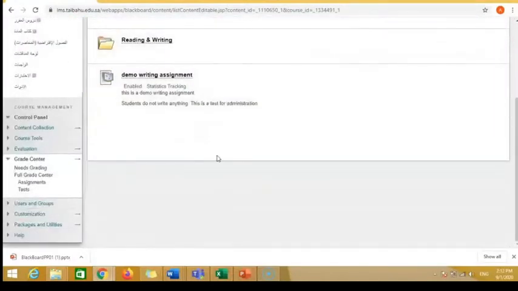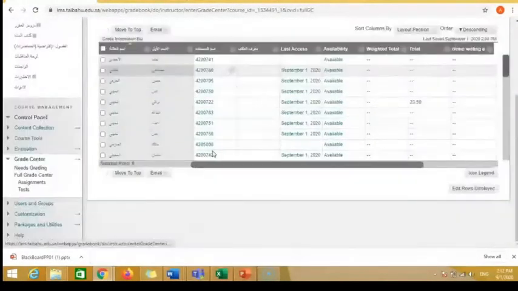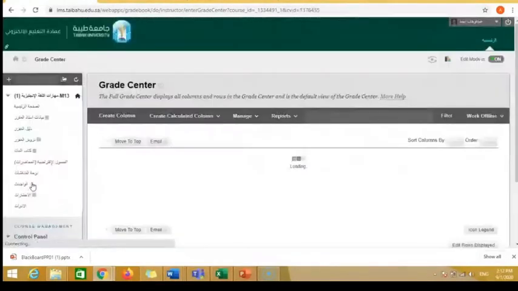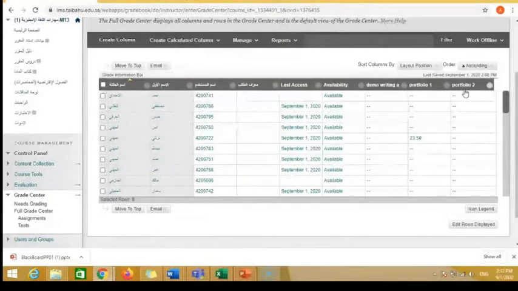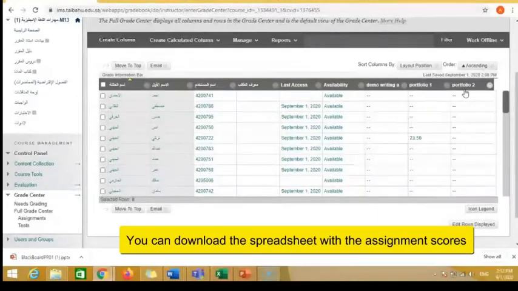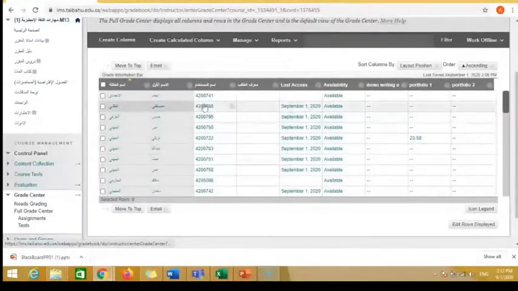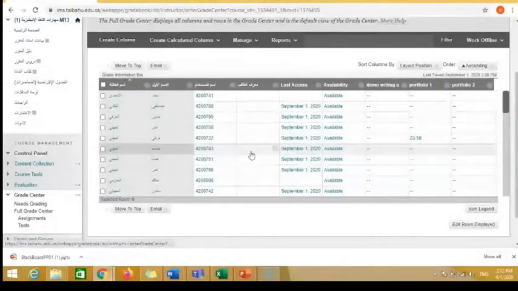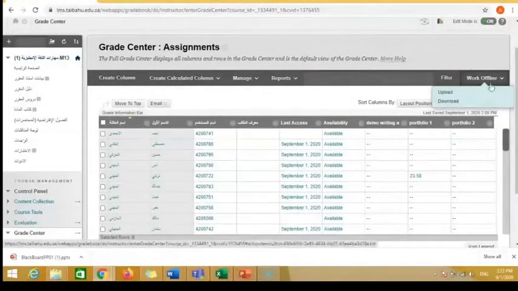All right, and then here below in the grade book, for example, if you go to full grade center, and let's look at assignments. So come here. Now you have the option here. You get to see the student scores, demo writing, portfolio 1, portfolio 2. Remember, the testing unit requires us to send them a spreadsheet with the scores for the writing portfolio. We don't have to do that. Now we can actually download the entire spreadsheet with their scores, their usernames already available, their names, and it's really cool. All we have to do is click here on the right side and select download.